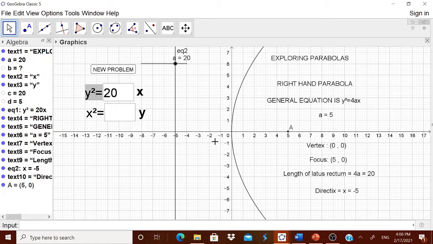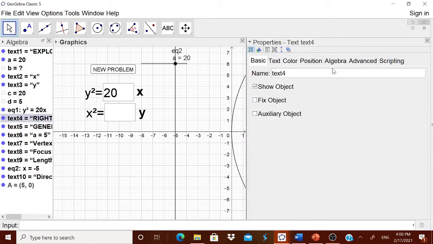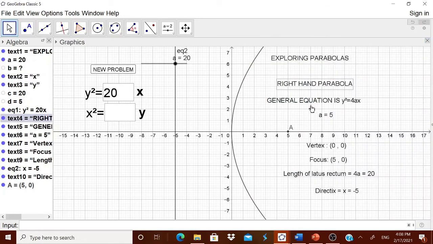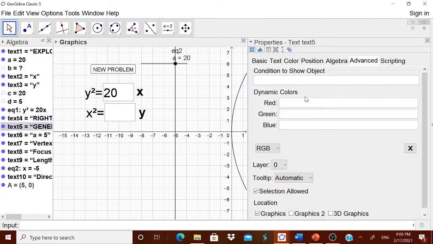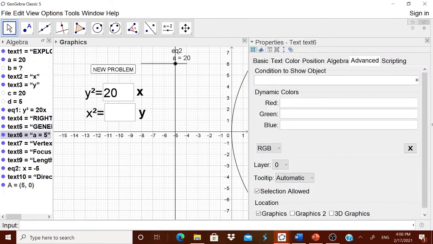Now remember, for all these right hand side parabolas, the explanation should happen only when a is greater than 0. Therefore, for the right hand side parabola, go to the object properties. In the condition, you type here a greater than 0. I will copy it so that it will be common to all. This is the general equation also, that is the condition. I enter and close. Then a is equal to 5. Again, the same thing, a greater than 0. Enter.